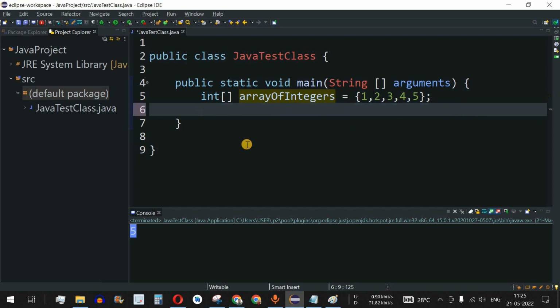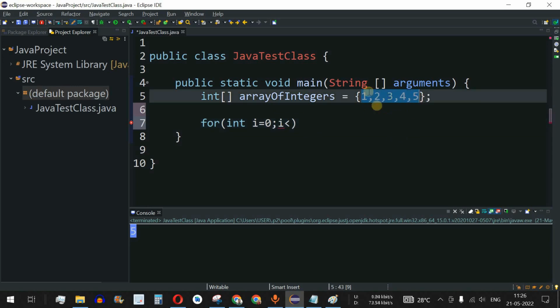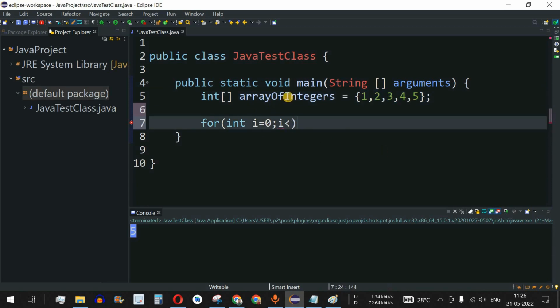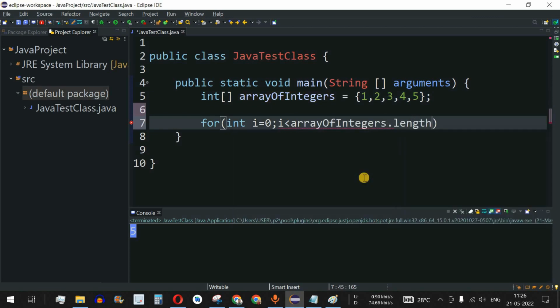So I'll just remove this line of code over here, and what I will do is I will use the for loop, and the for loop will go from integer i equal to 0, and then i less than. Now guys, we have to provide some number over here, but we are not sure what is the length of this array. So in order to get the length of the array, we have a property called length. So we can use the name of the variable, that is array of integers, followed by dot, and then we have something called the length property. This property will help us get the number of elements that are present inside the array, and then we have a semicolon and then i plus plus.